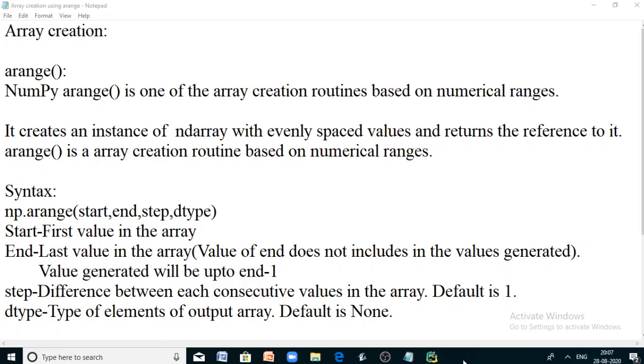So if you give a particular value, for example 10, as the end value, then it will generate the numbers from start till end minus 1. So end is not at all included. If you want the end value also in your range, for example if you want 10 also in the values generated in that array, you have to provide 11. So you have to provide end plus 1 to get the end included in the set of values generated by the arange function.